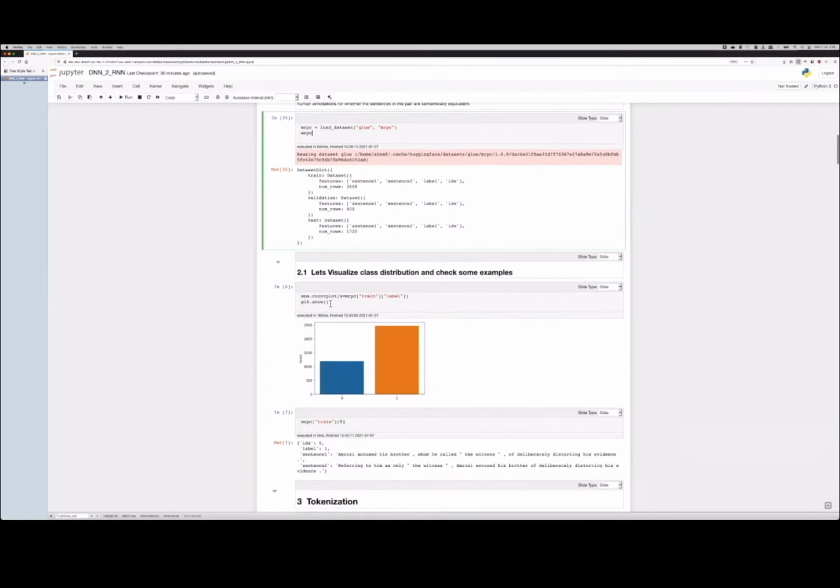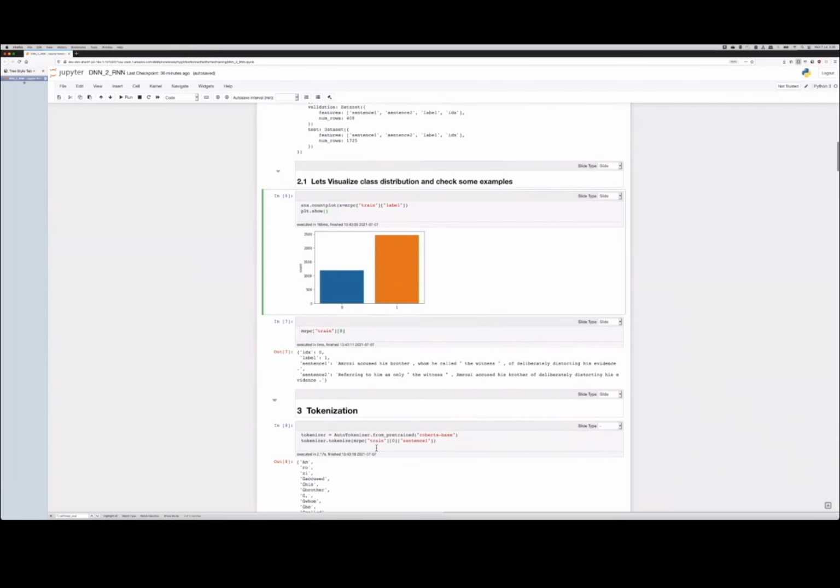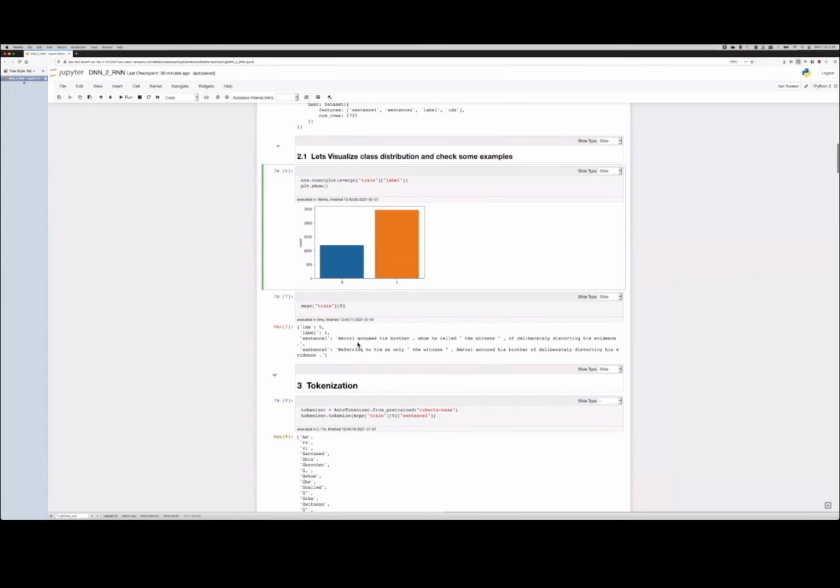So let's check how the classes are distributed. This has only two classes. Either they don't match or they do match, so 0 or 1. We see that the class plot shows us that more examples are of the matching type. Let's look at one particular example here.